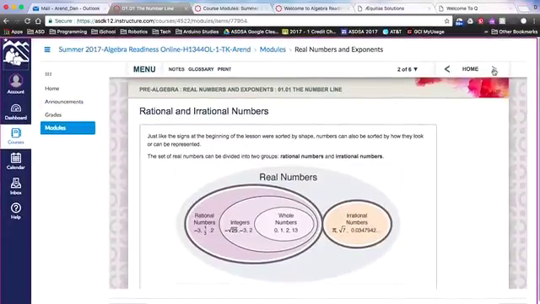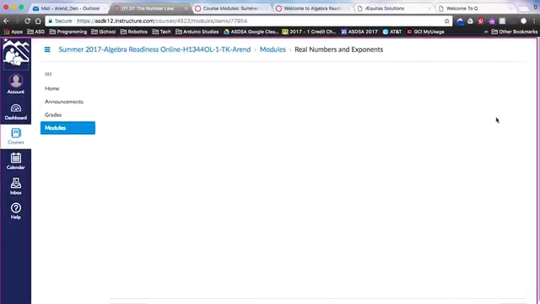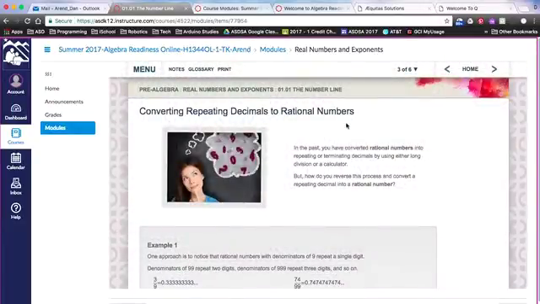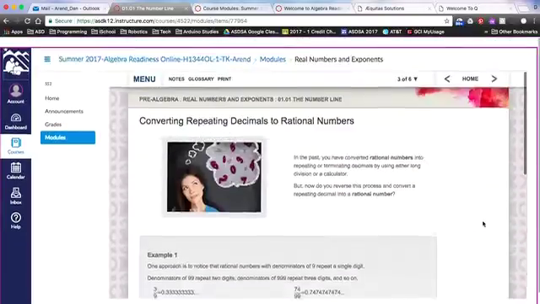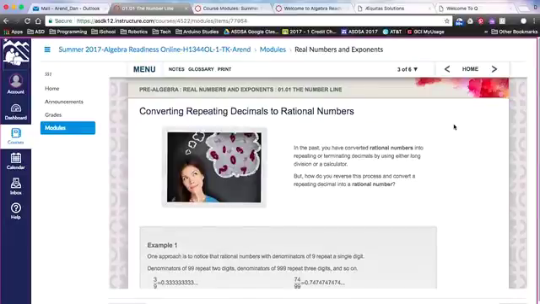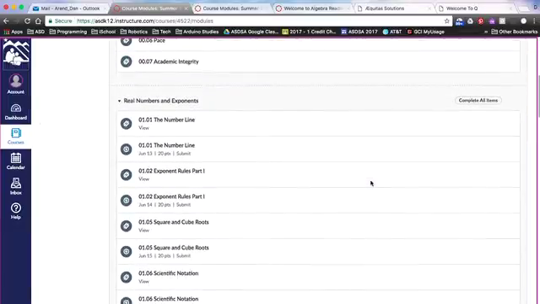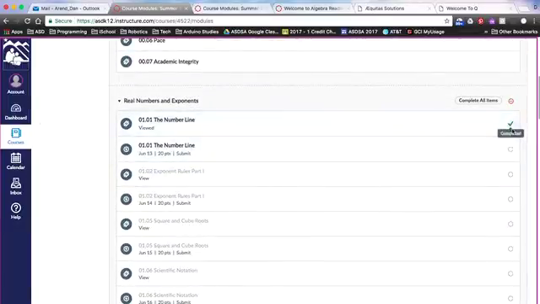So we want to go to page 3 and read what they say about converting repeating decimals to rational numbers. Anyway, once we get all that done, and actually I've already done it ahead of time, you look through all those pages, and, oh look, now I've got a little checkbox right here. And so now I'm ready to take the quiz.